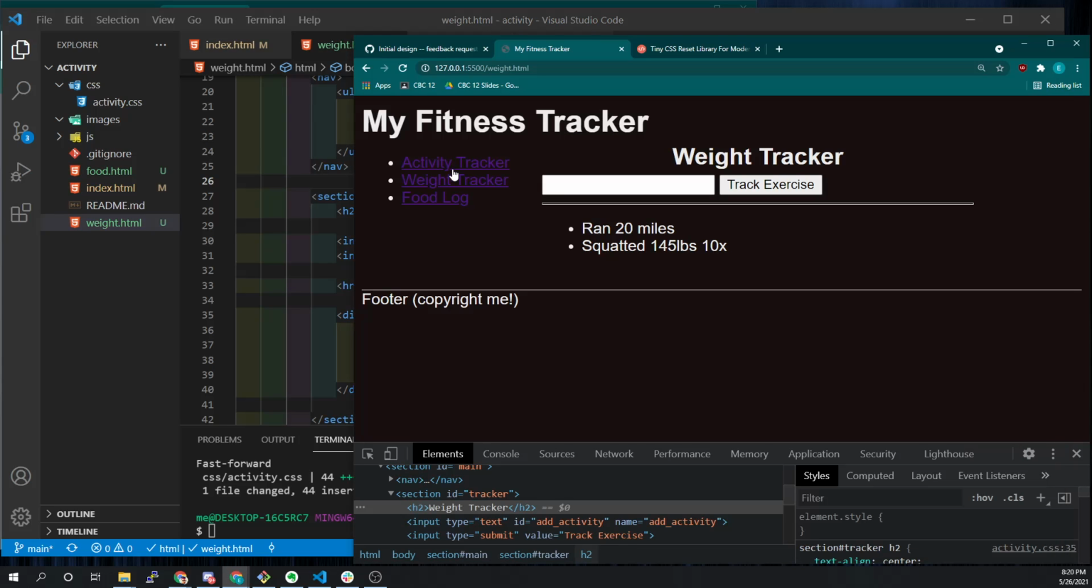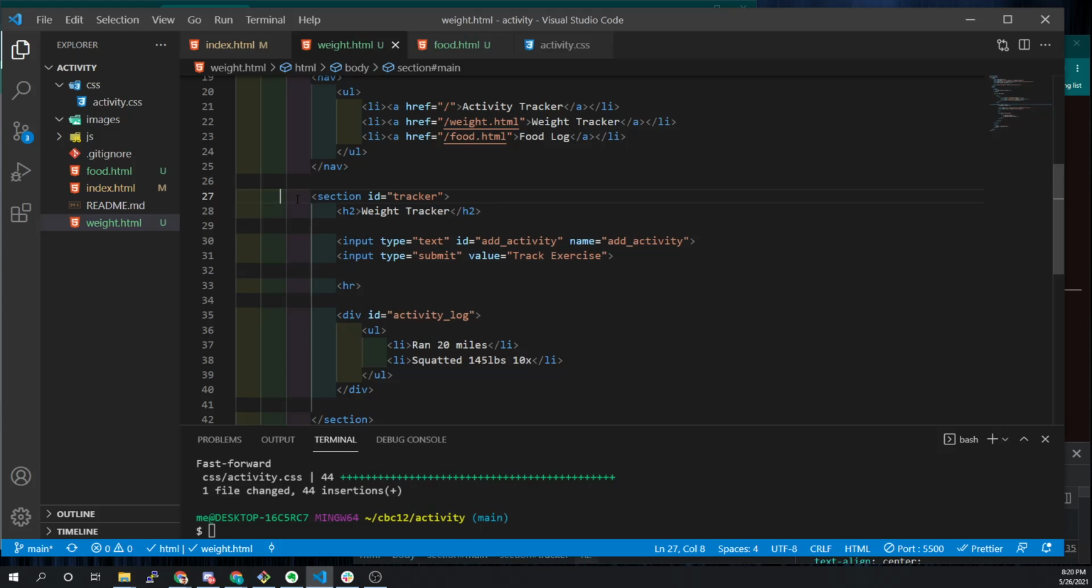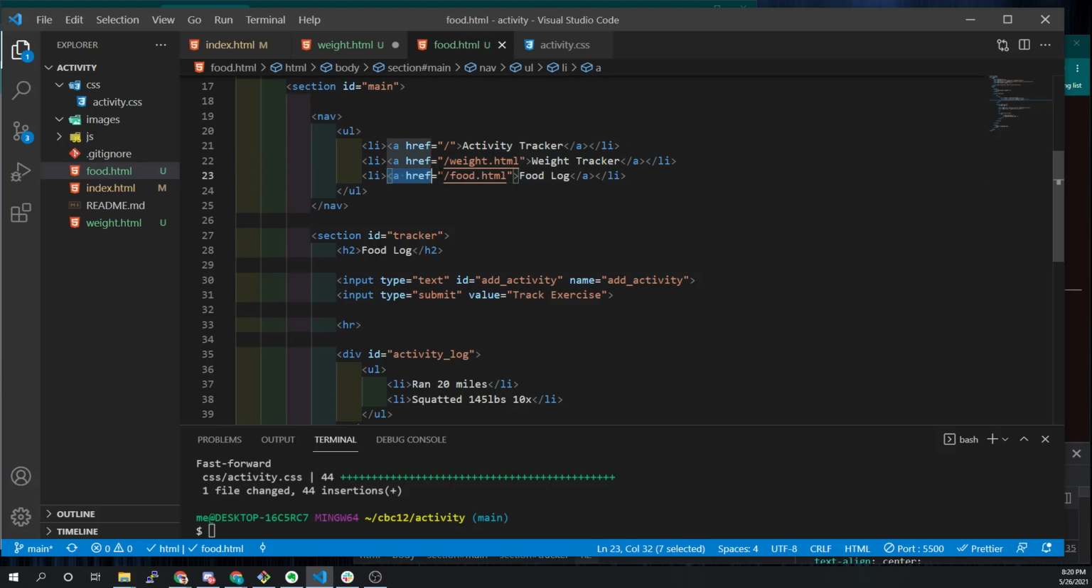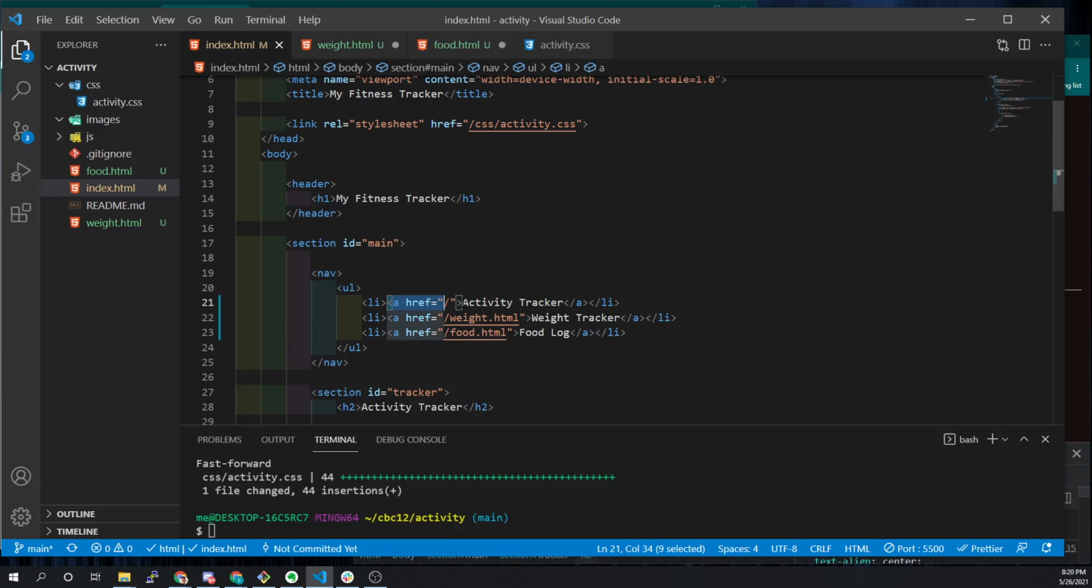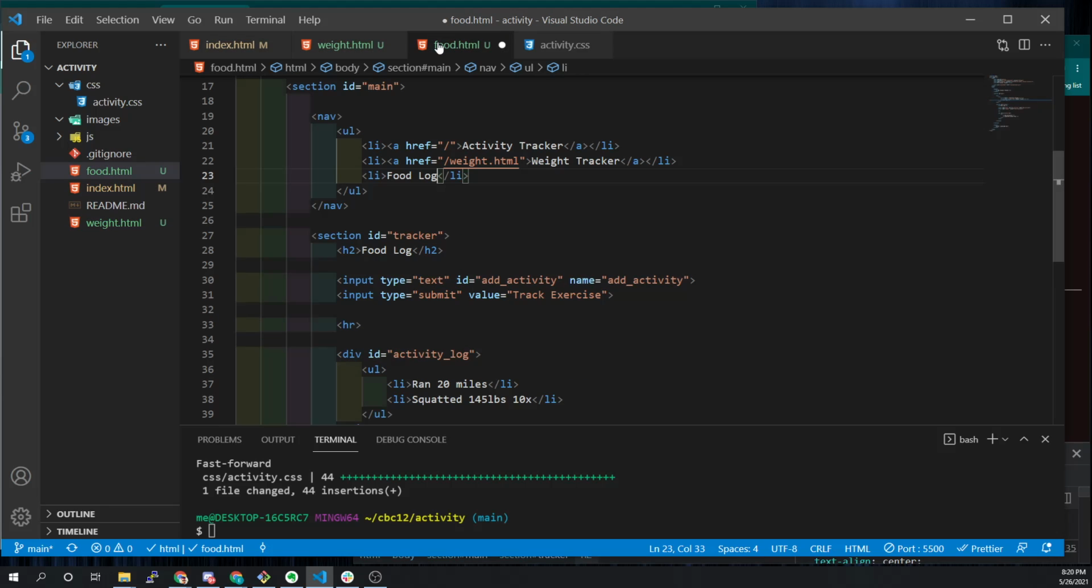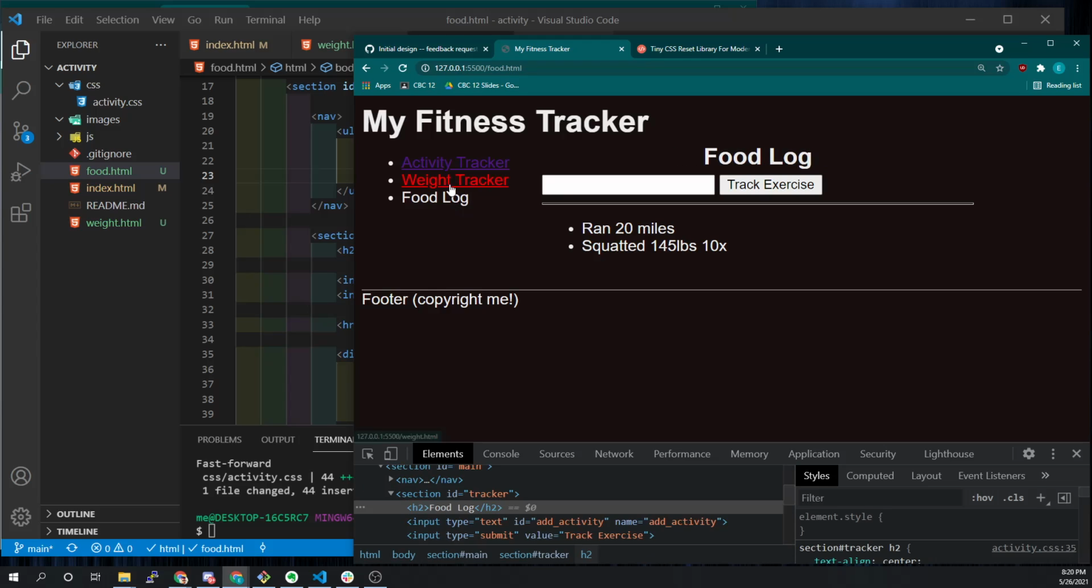And then we see that because these are all links, right? One common user experience element that you're going to probably see pretty often is whatever page you're actively on, you maybe don't make that a link, right? So if we're on weight, I'm going to come in here and take this out. On food, I'm going to take this out. And on index, I'm going to take this out, right? So whatever page we're on, it's not going to be a link. So if I save all these files, Control S, Control S, now as I'm moving along, you can kind of get a sense of progress and moving, right? Activity tracker, weight tracker, food log.